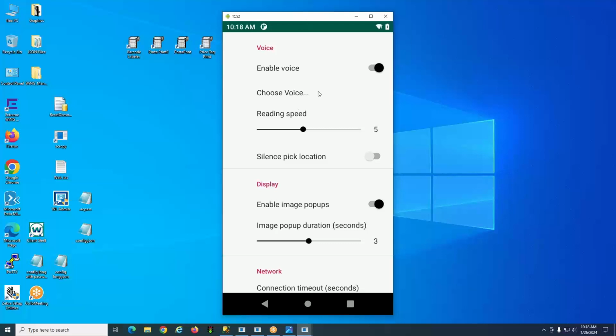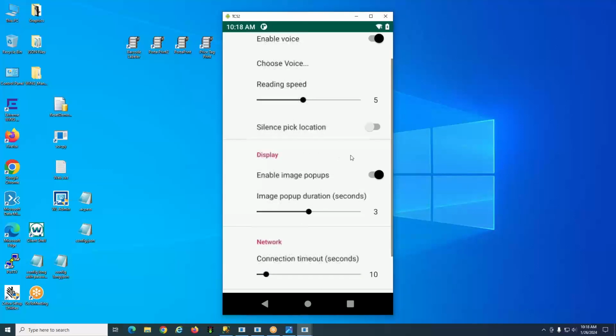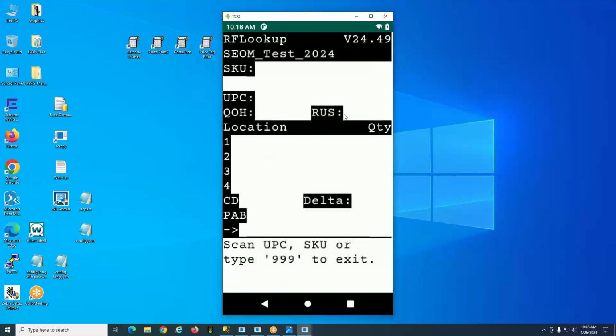You can even adjust the reading speed. So you can choose the voice if you want male or female. You can adjust the reading speed. You can silence the pick location, so it doesn't speak that if you don't want it to, because there's other things that it will speak as well. And then the display, you can have pop-up images of that. So I'm going to tap and get out of this. And so I've got those turned on.